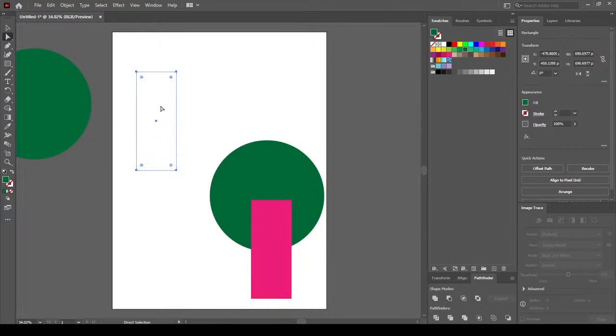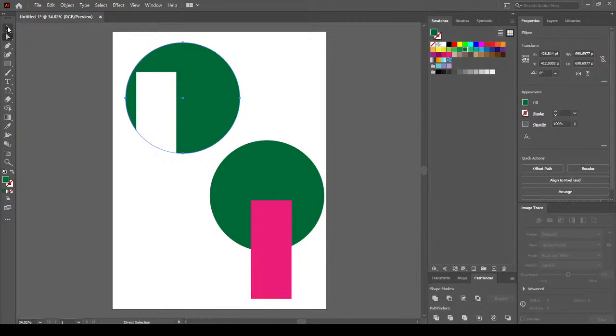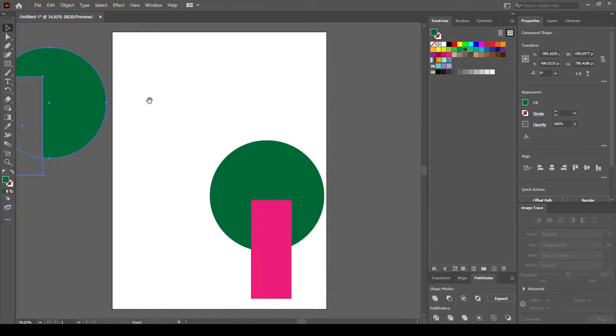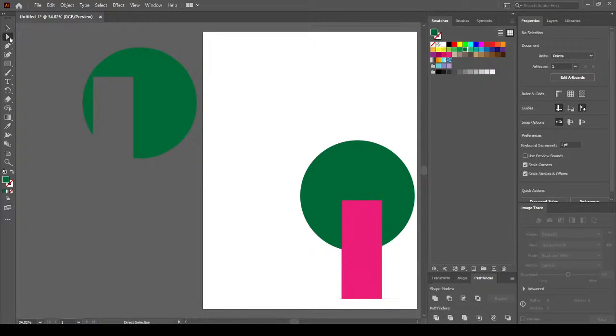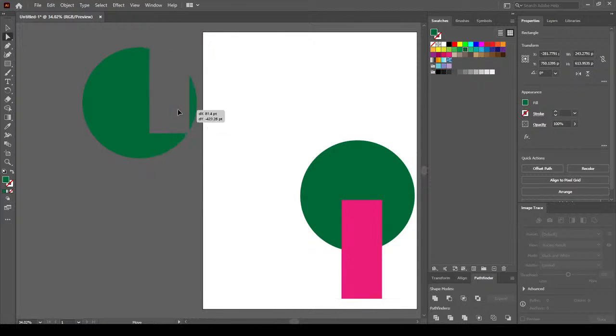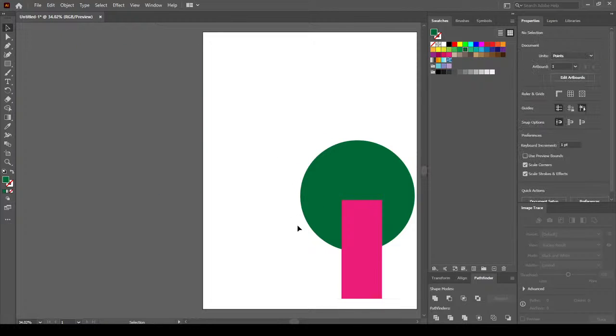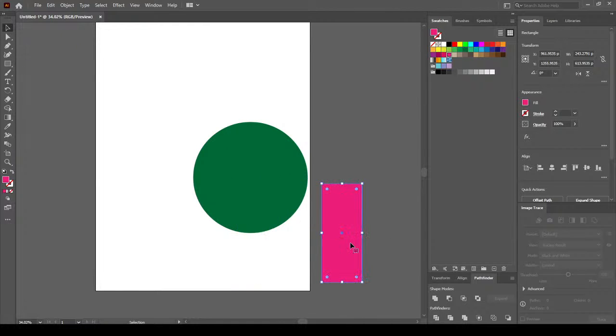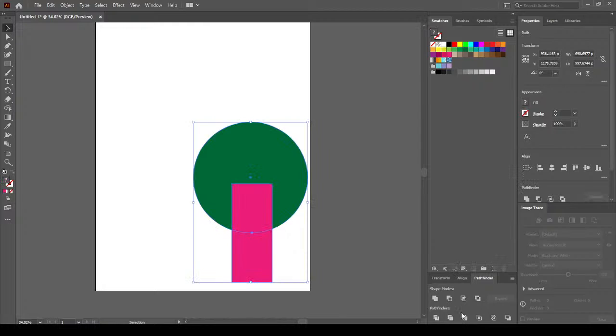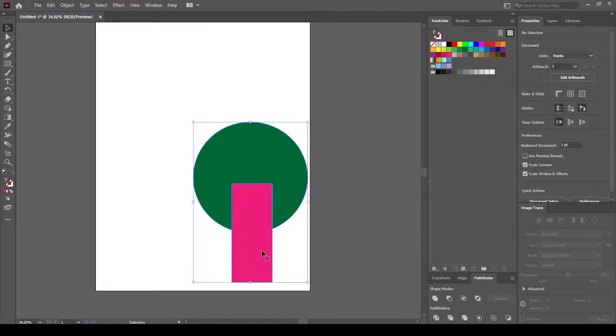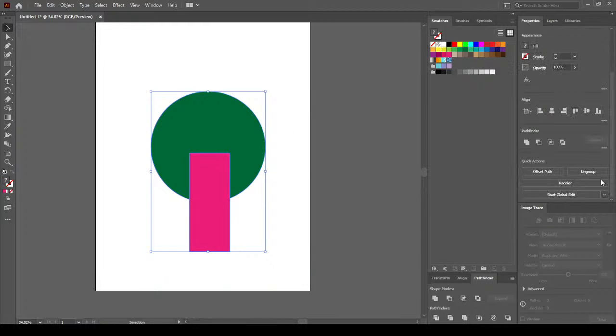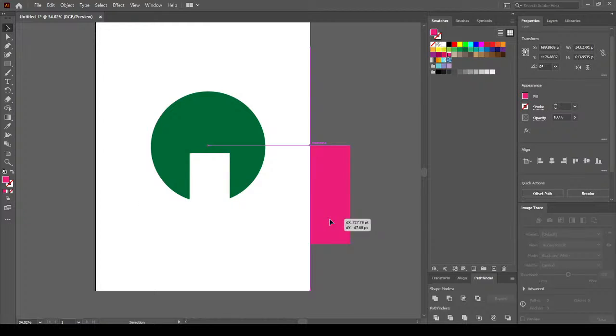To understand better, I will move this whole thing with the selection tool here, and now you can better see the result. That you can do with the minus front, but in the trim you cannot. Trim will only give you the result as it is, and you can ungroup it anytime, and if you move it, you will see how it creates this result.